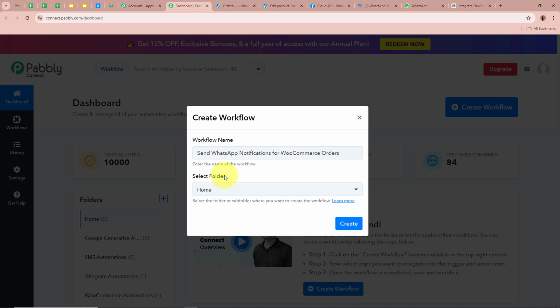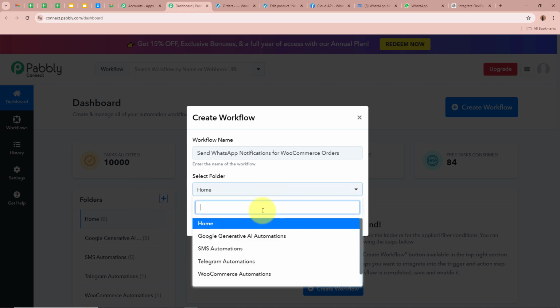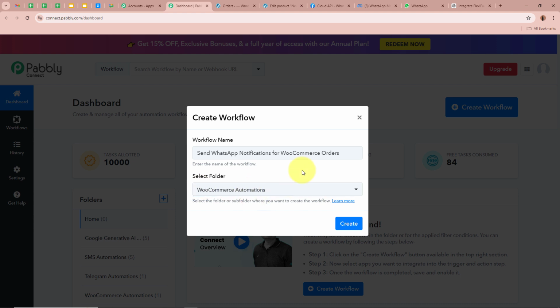Next, it is asking us to select a folder. On the left side of my screen, you can see I've created multiple folders in my Pabbly Connect account. If you want to create your own folder, you have to click on this plus button. As I've created a folder, I'm going to select the folder WooCommerce Automations, as I want to save this workflow in this folder, okay? After giving a name to the workflow and selecting the folder, let's click on Create in order to create the workflow.